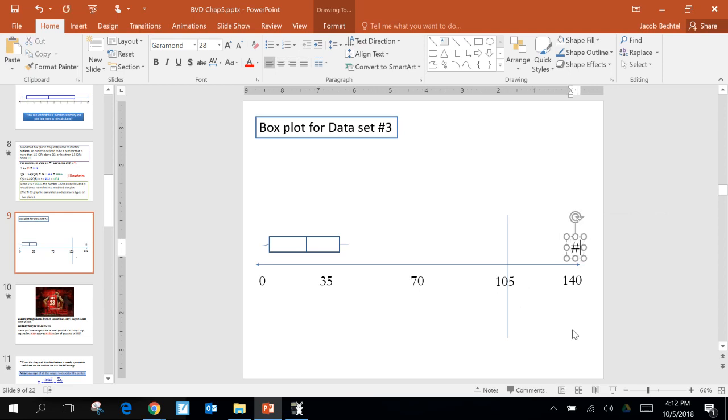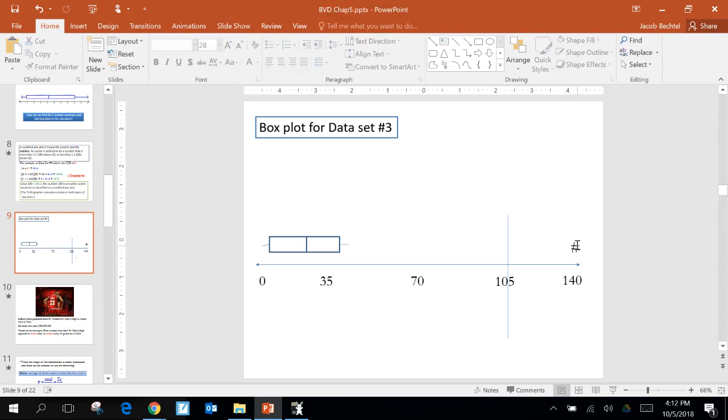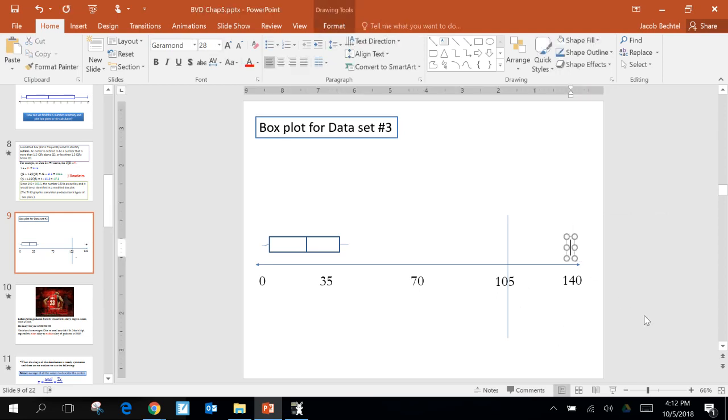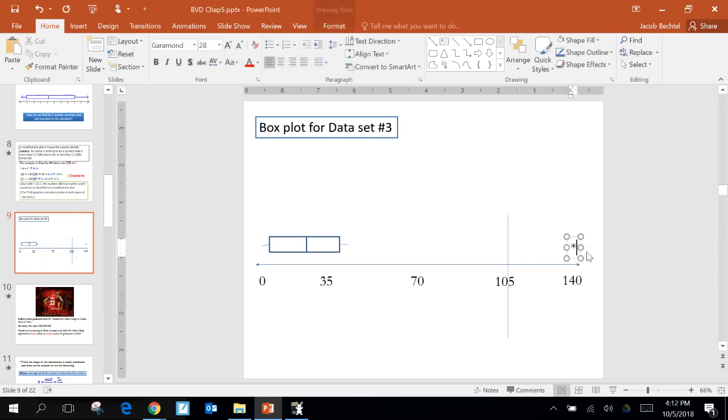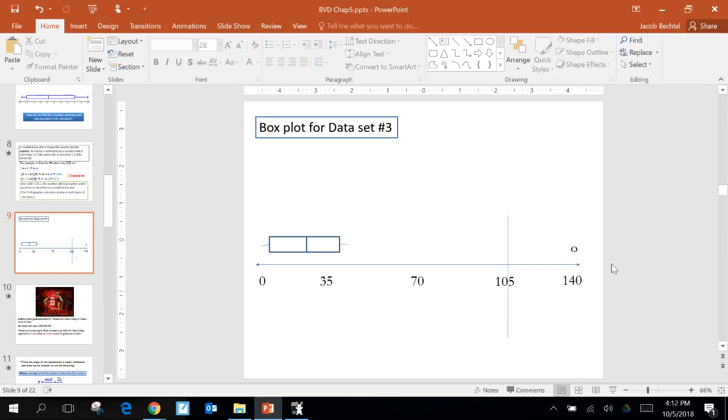Now, this is what we commonly see. You can see a hashtag. Sometimes that's used to mark an outlier. Another very common symbol is an asterisk. Another very common symbol is just a small 0, or more like a little O, or a small circle. Any of those work for marking an outlier. The main reason we know they're outliers is that this is a box and whisker plot, and that's not a box or whisker.